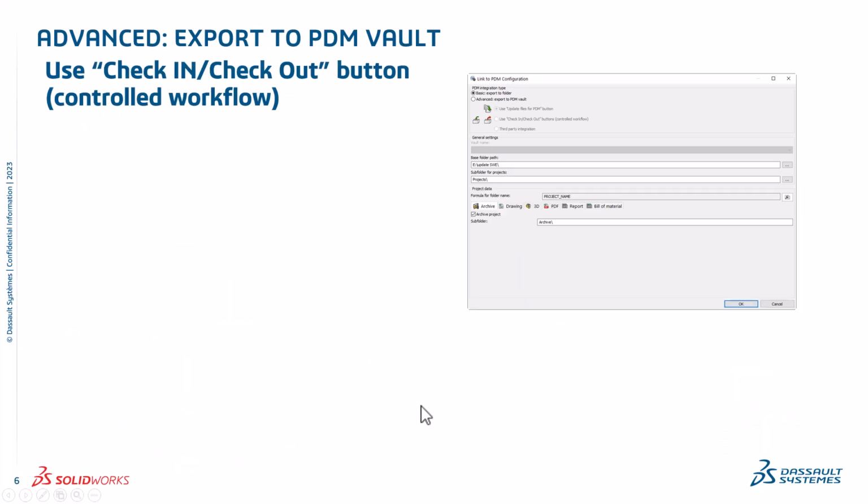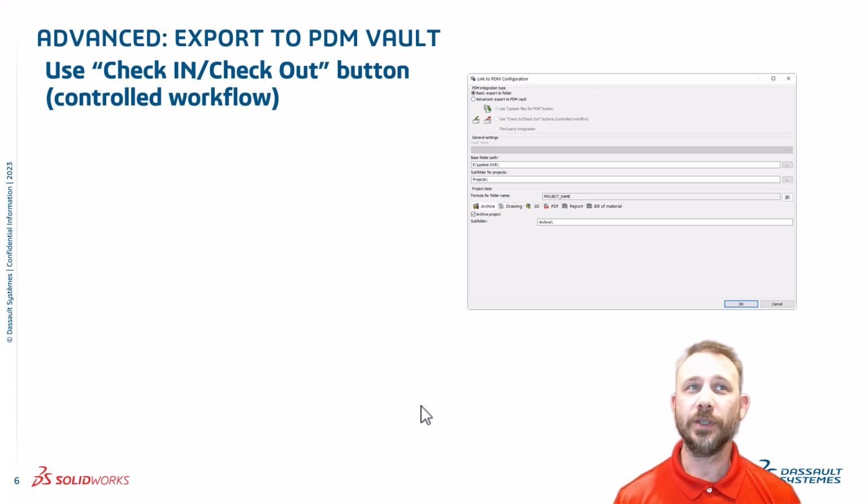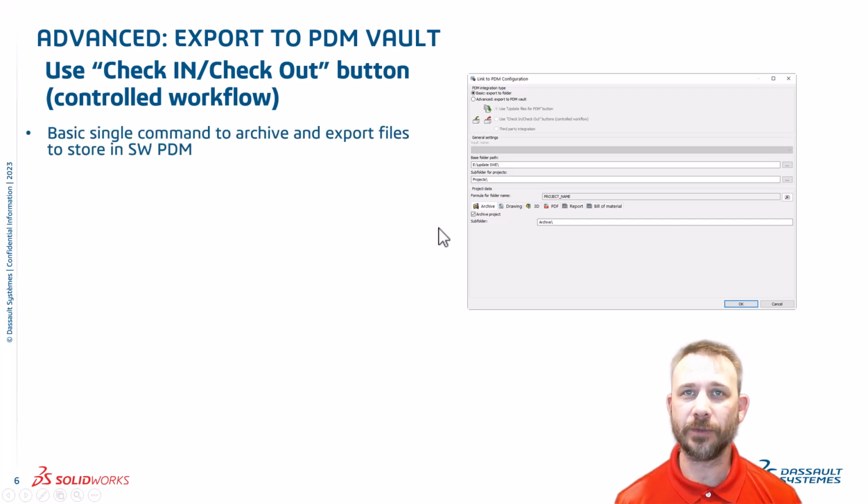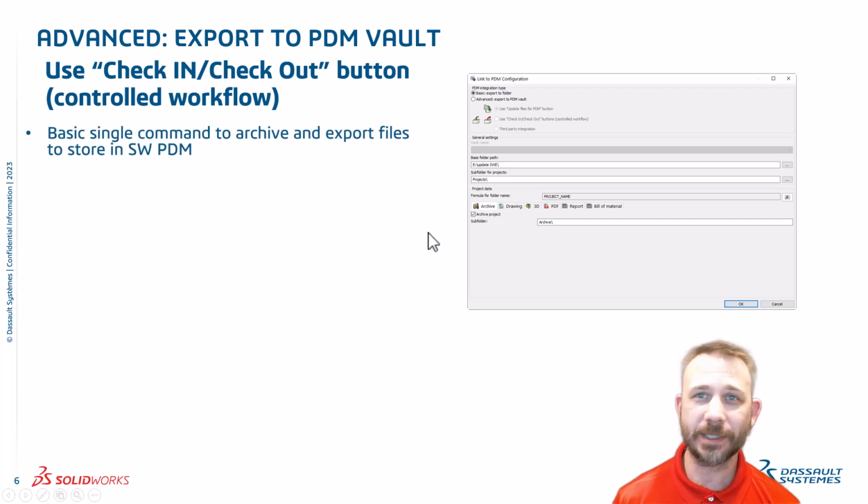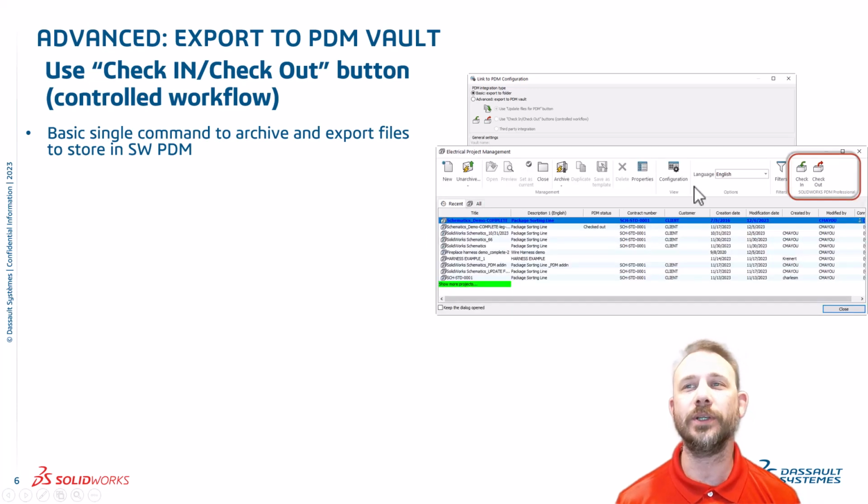So just keep that in mind. And then the next option, once again, is the use of check-in, check-out buttons, or a controlled workflow. So very similar to the update files for PDM and very similar to the basic export. We get all the same export. The difference is we get a check-in, check-out button on our electrical project manager.